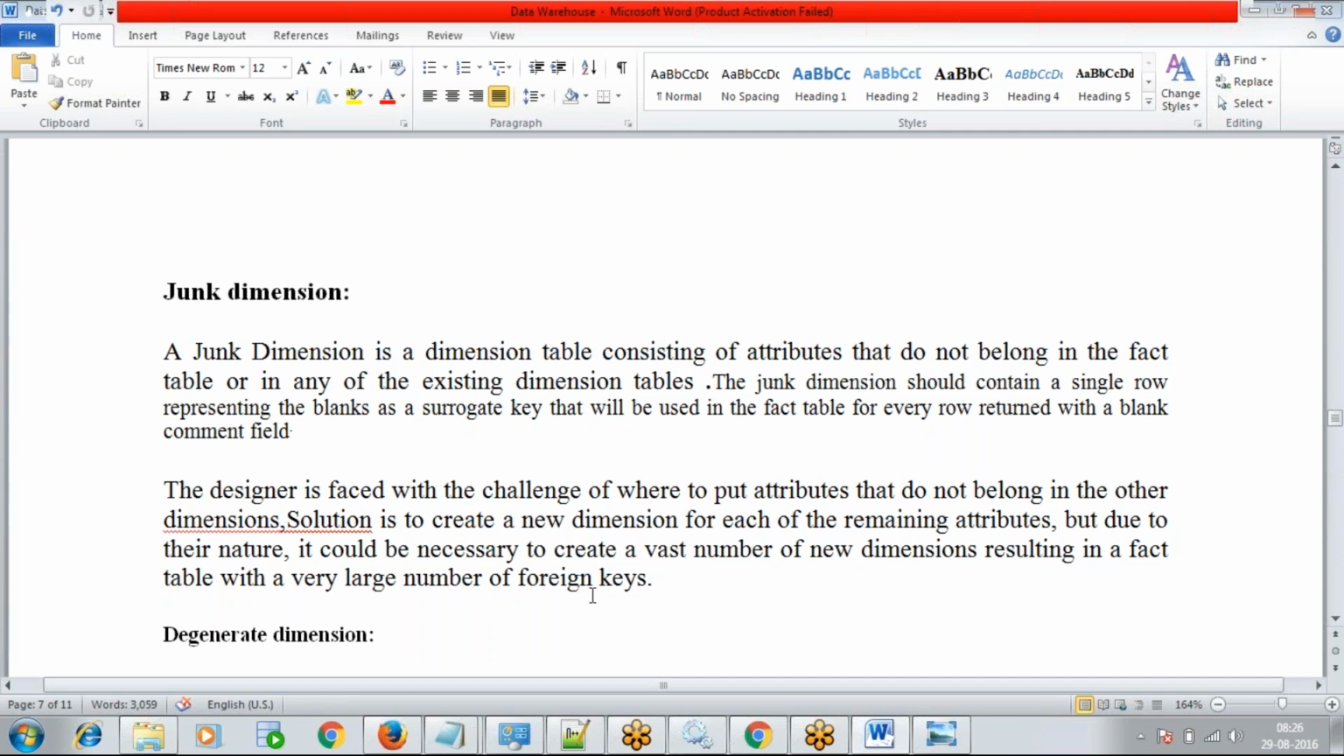So here they are saying that a junk dimension should contain a single row representing the blanks as a surrogate key. That will be used in a fact table wherever I want to show some blank information, blanks like comments. In that situation, I will simply link with the junk dimension. That is one example.